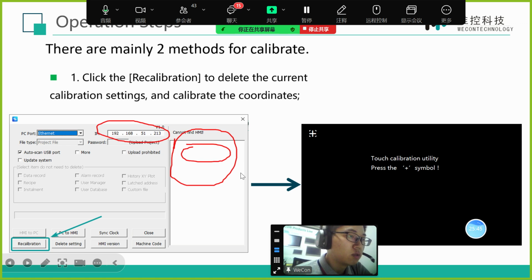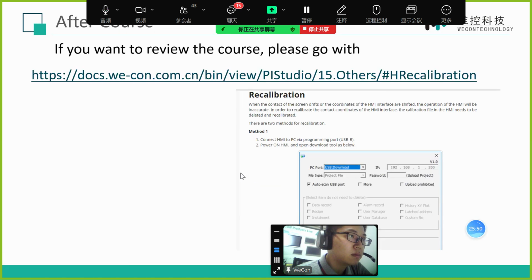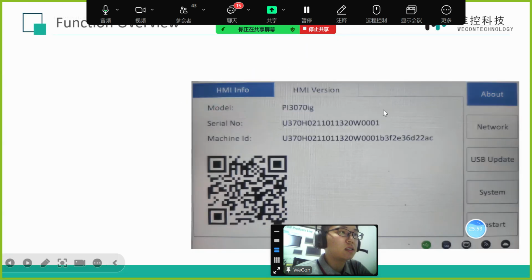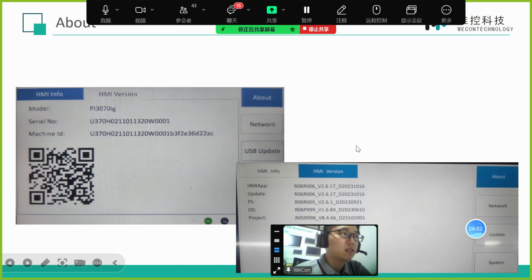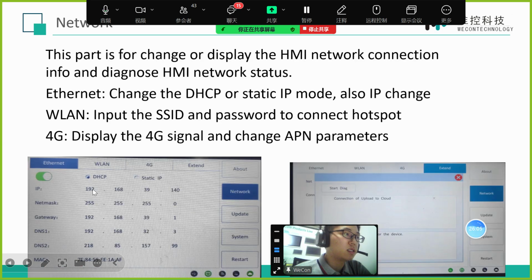Also after you enter the background interface, on the network tab you can see the HMI IP. Then you can directly input this IP into the download tool, then proceed with the download operation.